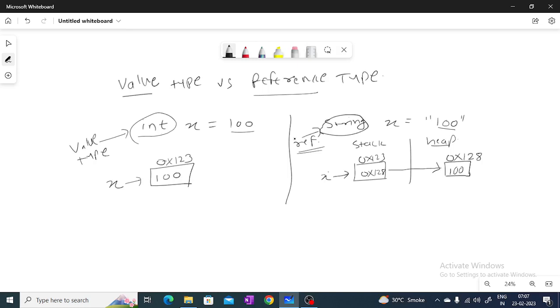So the main difference is that the actual value is stored in the x variable, so that's why it's called a value type. But here the x variable stores the address of the variable, not the actual data. So that's why it's called a reference variable. This is the main difference between value type and reference type.